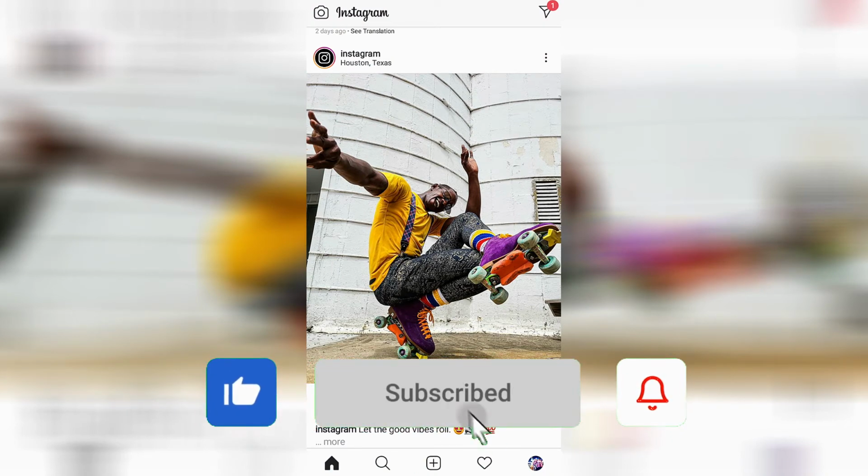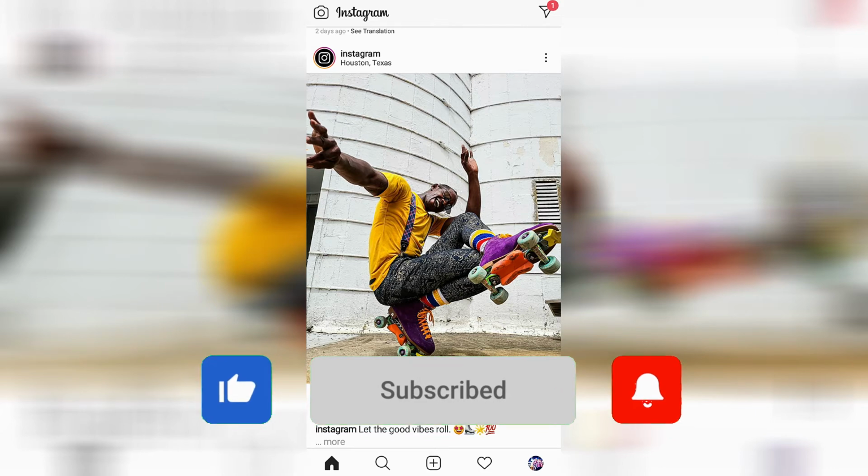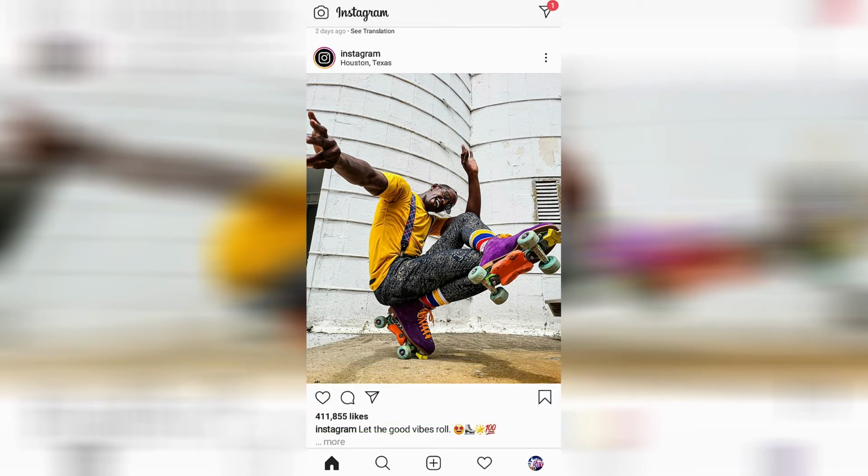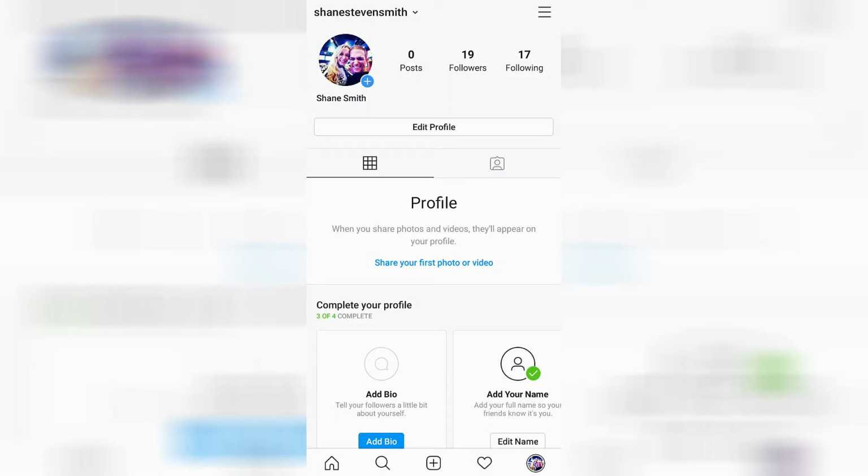So go ahead and open up Instagram, make sure that you're logged in, and then go down to the bottom right-hand corner where you see your profile icon and click on your profile. That's going to open up your profile page where you're going to want to go to the top right-hand corner where you see those three horizontal lines. Go ahead and click on that menu.